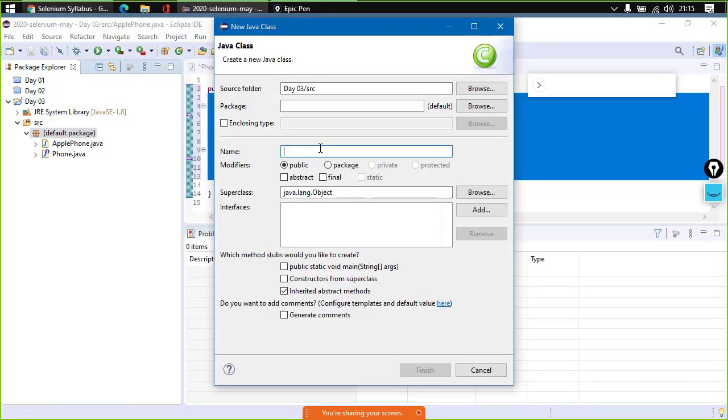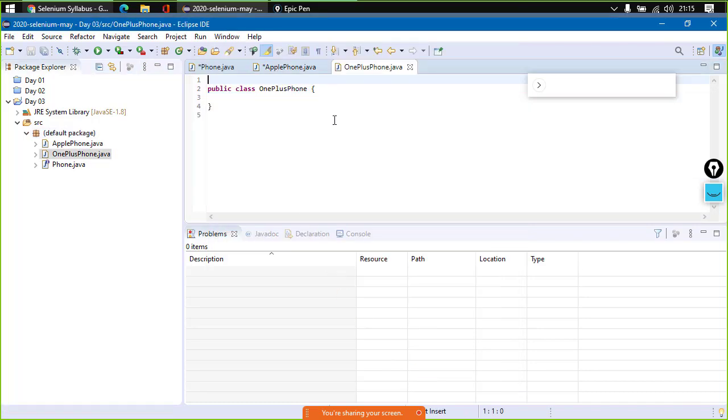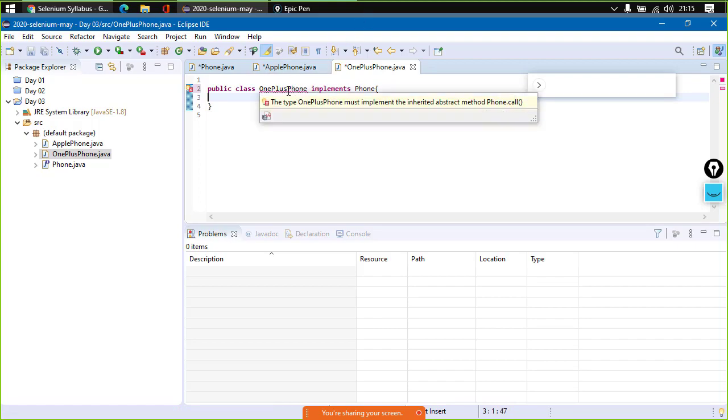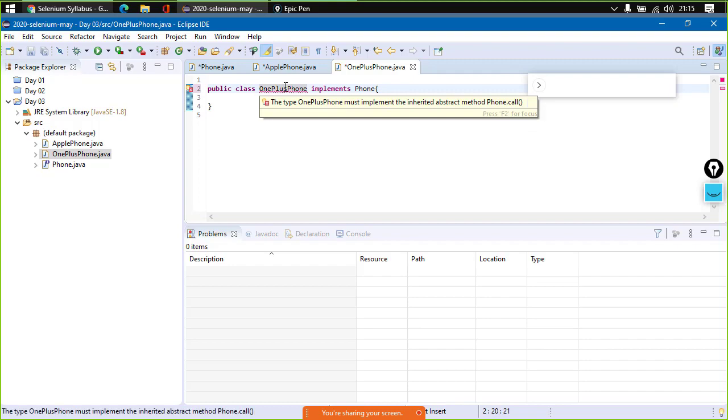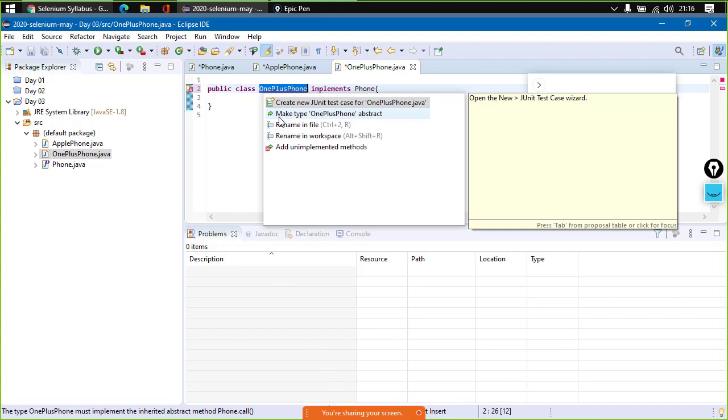Now suppose there is another manufacturer who is also creating a phone, right? And say that manufacturer is OnePlus phone, right? So OnePlus is also doing something that they have to do actually. They are also implementing phone, right? Now the moment they implement phone, they need to add unimplemented methods that they haven't, right? So what we'll be doing is we'll be adding those unimplemented methods.